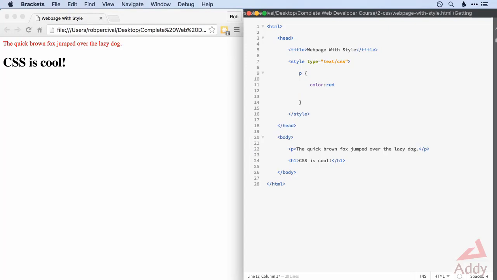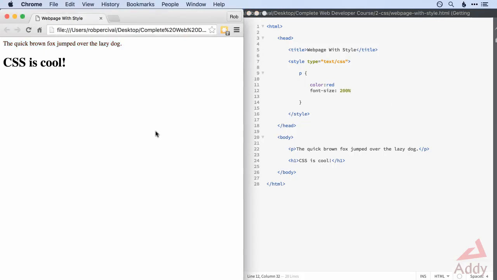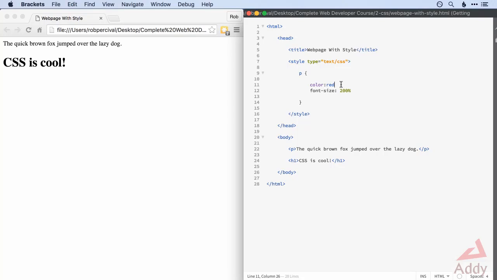All we needed was something like font size and then 200%. Let's have a look. Oh no, something's gone wrong. I wonder if you did that. If you did and you realized that you lost all of your stylings, it was probably because you didn't put a semicolon at the end there.